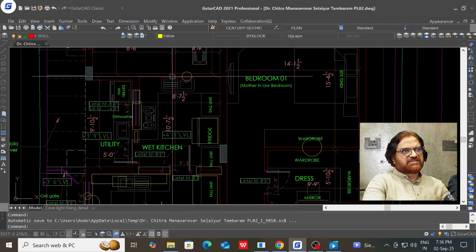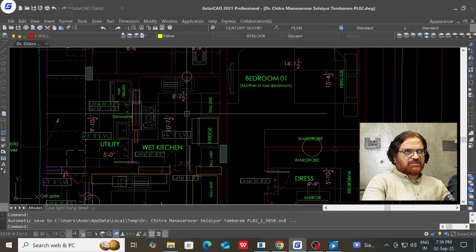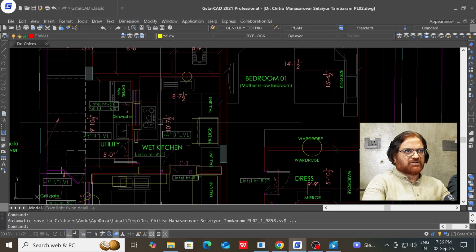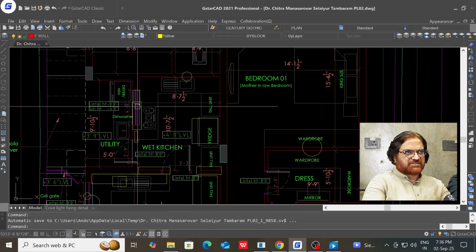If the client accepts, because this is going to be just a dry wet kitchen, then we can have a north facing hob. Then the sink can come here. Then the window will be much more properly placed.